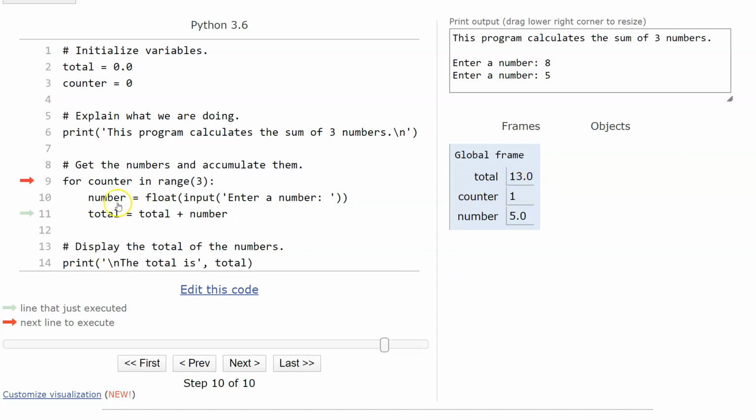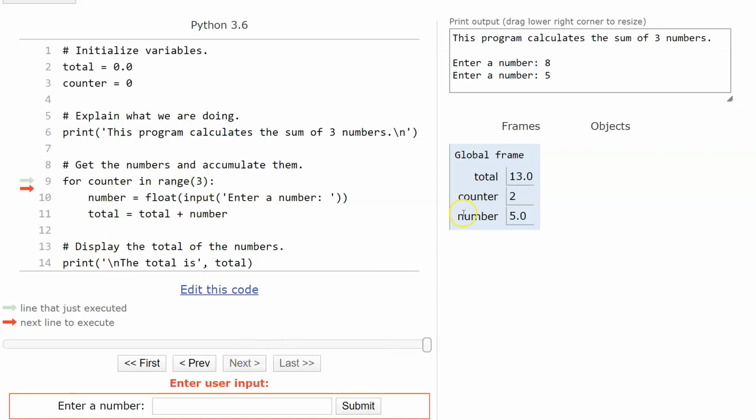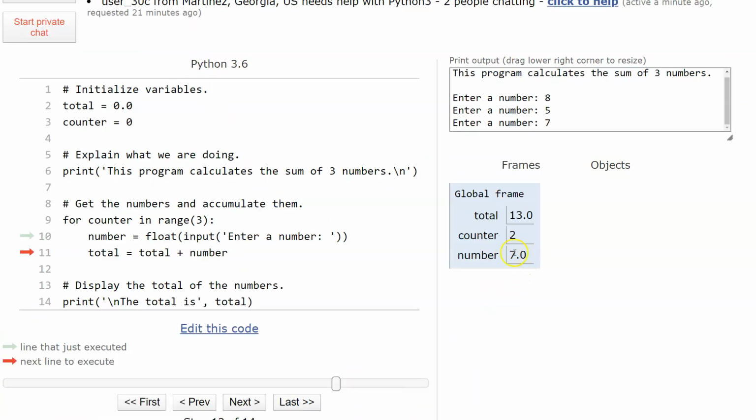So 13 there. I'm going to go one more time because now my counter is going to be a 2. It's going to ask me for a number. This time I will say 7. Here's my number. Now keep this equation in your head. This equation is saying I want the new value of total to be the current value of total, which is 13, plus the new number value, which is 7. So this will end up being 20, the new value. So here we go. There's 20 right there.